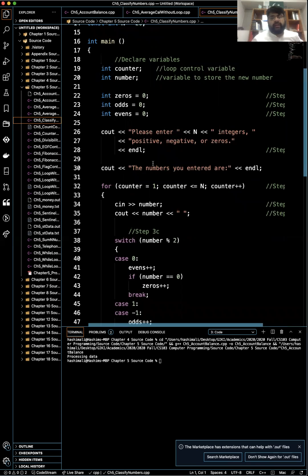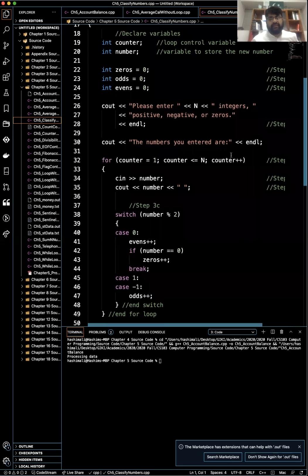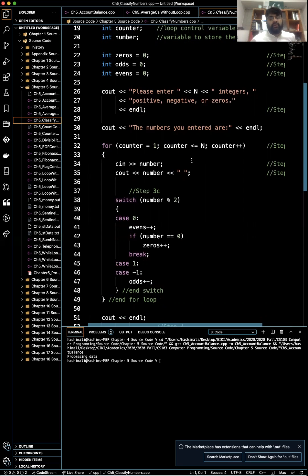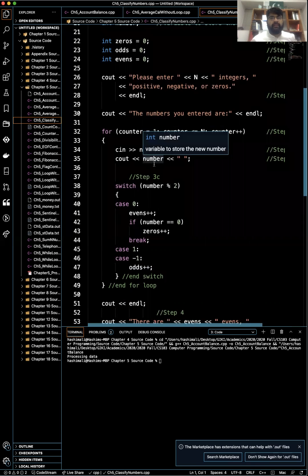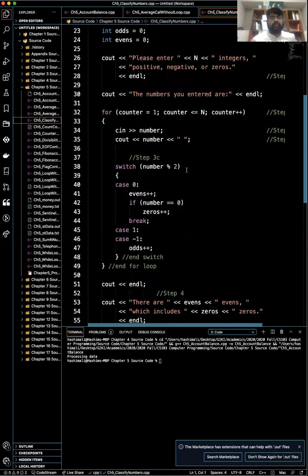Then you ask the user to enter n integers, positive, negative, or zeros. How does he enter n integers? Well, for counter equal to 1, counter less than or equal to n, counter plus plus, right? So this is now using a for loop where you start from 1, go till n, and increment the counter throughout. You ask the user for a number, you output the number, you move on to the next one.